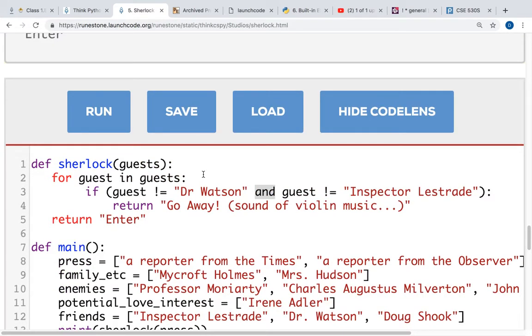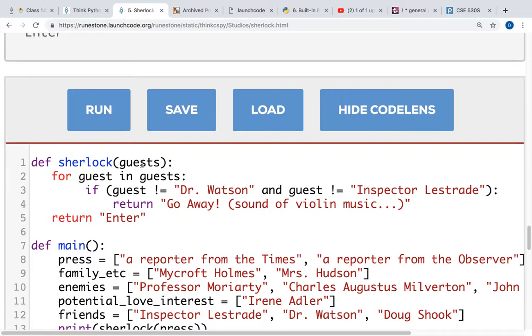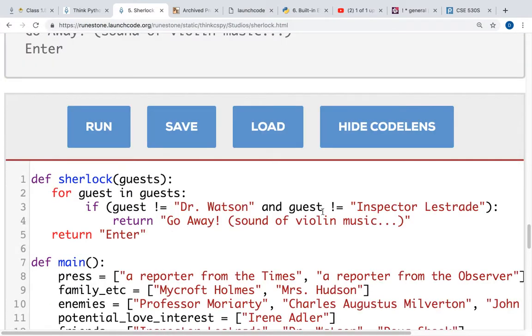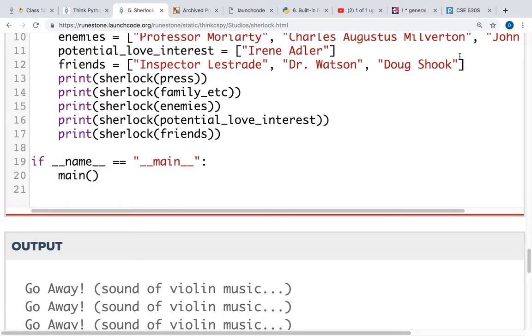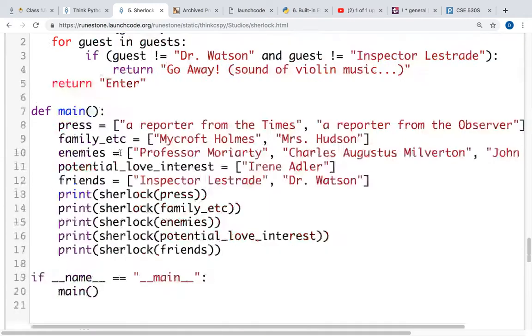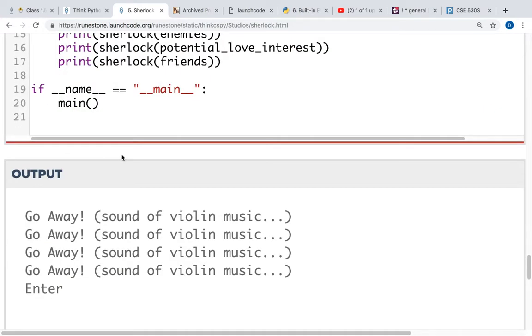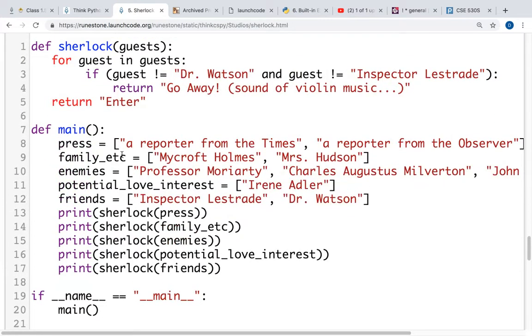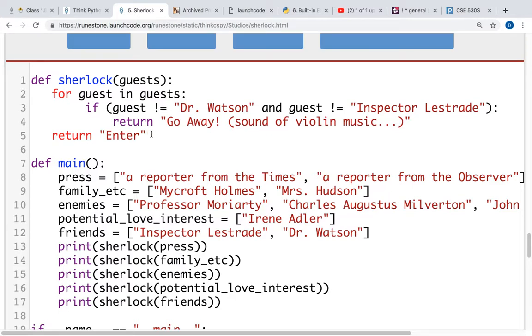Uh-oh, still not there. Oh, I still don't have the period. Thank you. Oh, my name's still in there. I'm not allowed. All right. There we go. That's it. This is the answer. This is the solution.